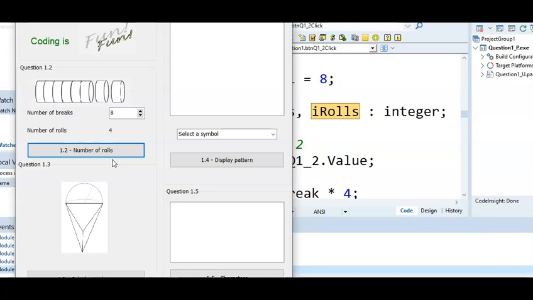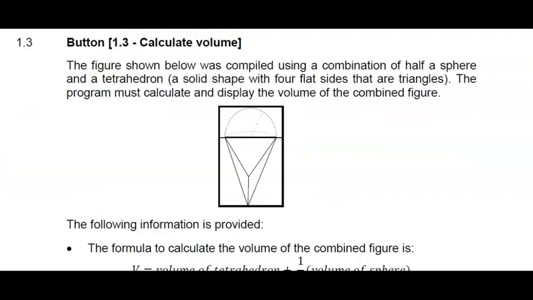And that would also give me 4 rolls. We can now move on to the next button, calculate volume. And there's more wording here than there's actually code to solve this.